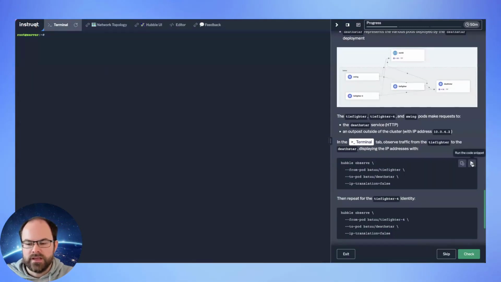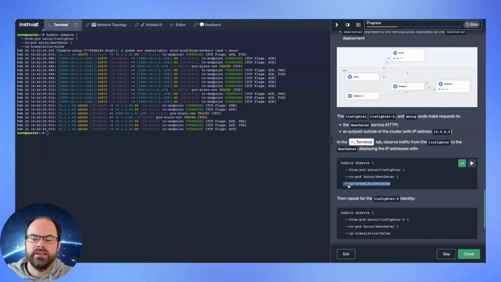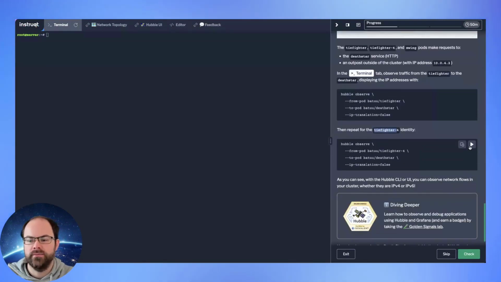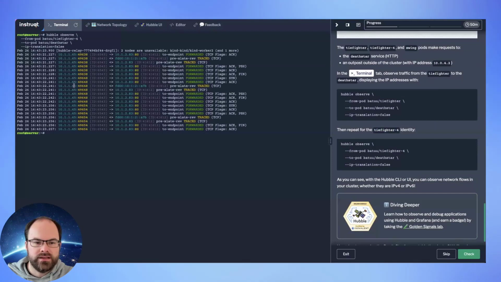And then to look at this a slightly different way, we can also do this inside of the terminal as well. At the moment, whenever we use Hubble Observe, it will always try to do name resolution inside of the environment. But we can use this command here, the IP translation equals false, which gives us the IP addresses from the side of the environment as well. So we can see here that we're communicating on IPv6 to and from those nodes. And then if I clear this one, and then if we do it from the TIE Fighter V4, which is the pod that only has an IPv4 address, we can see here that it's communicating over IPv4 to the environment as well.